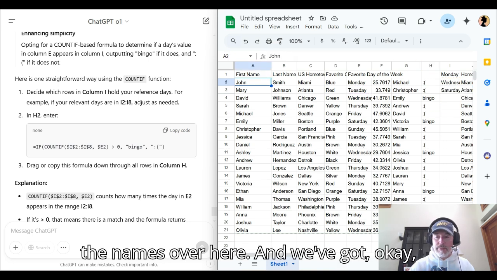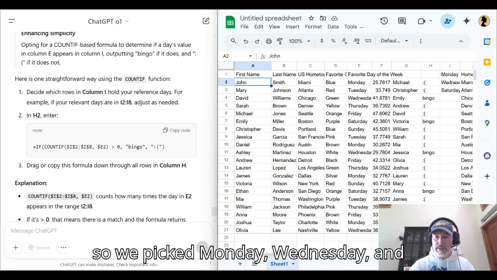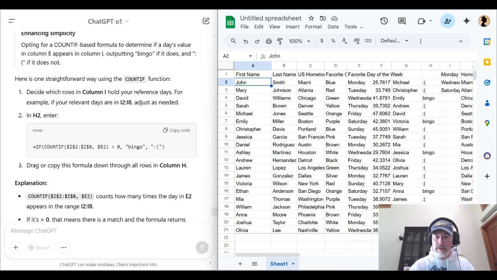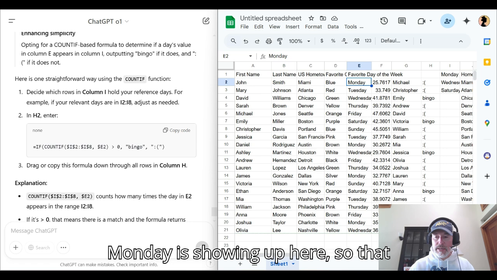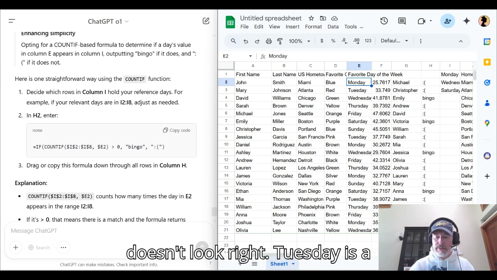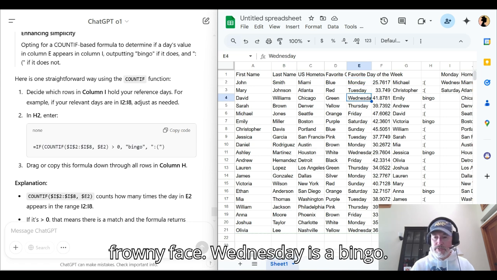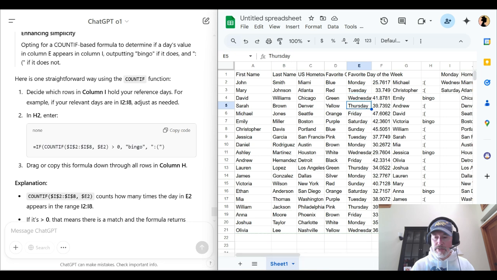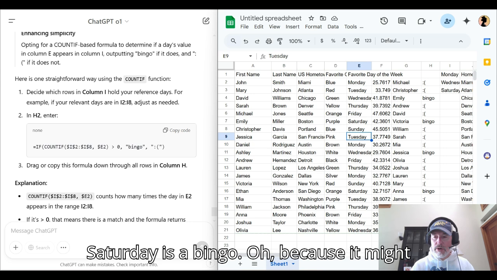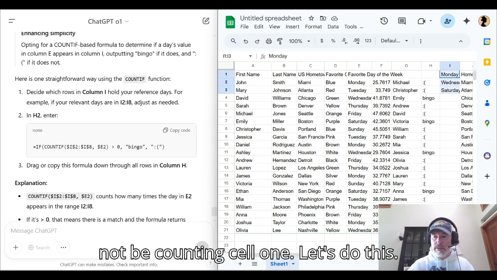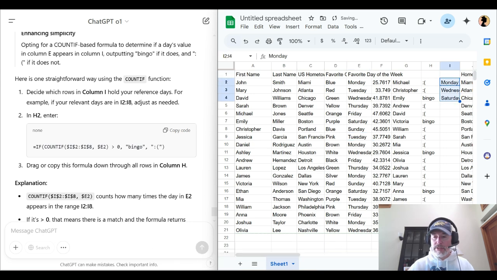And okay, so the days we picked were Monday, Wednesday, and Saturday. Monday is showing up here, so that doesn't look right. Tuesday is a frowny face. Wednesday is a bingo. Saturday's a bingo. Oh, because it might not be counting cell 1. Let's drag this down and see if this changes to bingo now.